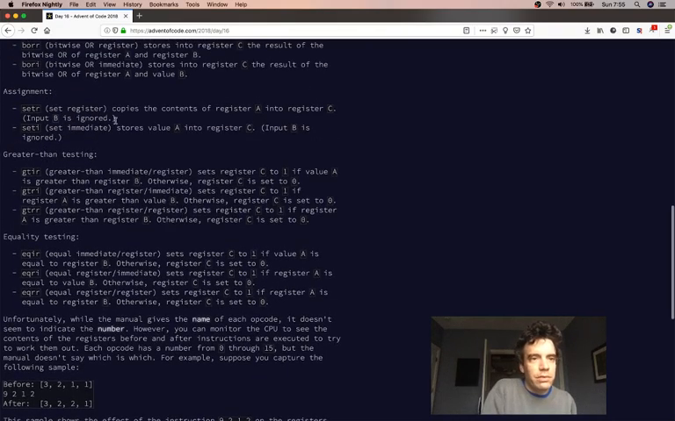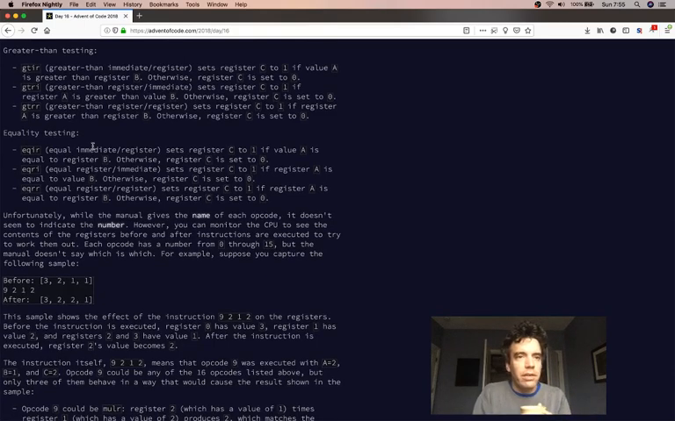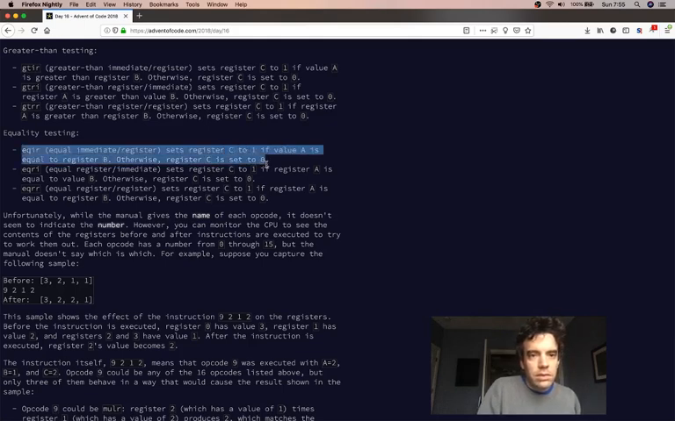Greater-than testing. Okay, wait, input B is ignored. Okay, great. Gtir, greater-than immediate register, sets register C to 1 if value A is greater than register B. Otherwise, register C is set to 0. Gtri, greater-than register immediate, is the opposite. Okay, got it. And then gtrr compares two registers, sets register C to 1 if A is greater than B. All right. Equality testing. Same deal.